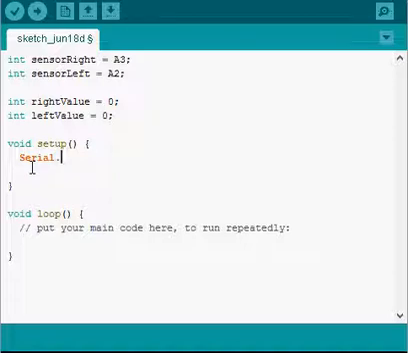So Serial.begin, and we'll use the same baud rate that we did before. You could use different baud rates. Really doesn't matter until we get into the Bluetooth stuff. So Serial.begin, there's our baud rate, and we'll start writing a simple code to read these sensors.